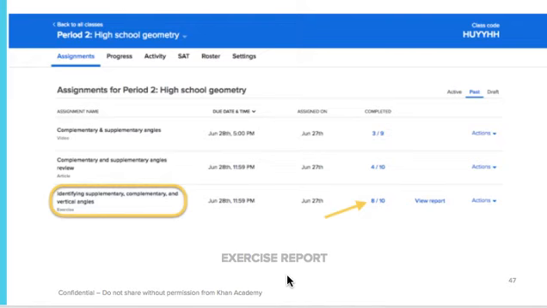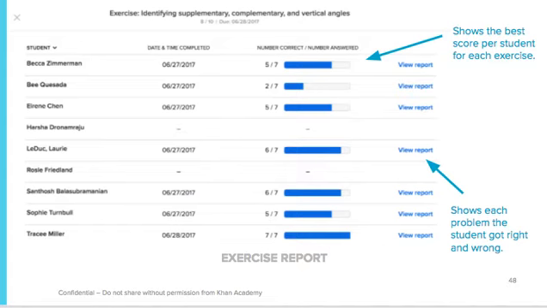In this category, you can say, okay, I want to know which students understand supplementary and complementary. So you click on the 8 out of 10 and it will give you a list of which students have mastered that concept, and it will tell you how many questions they got correct.